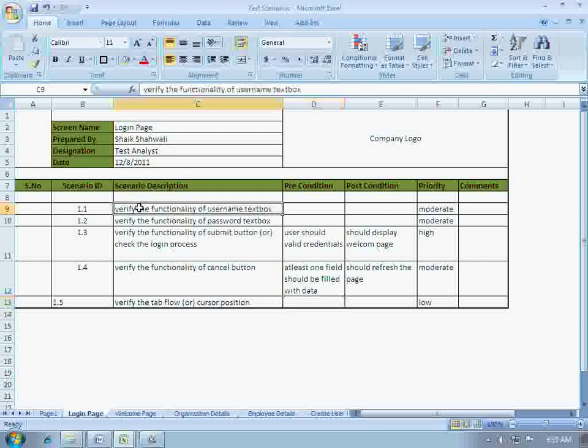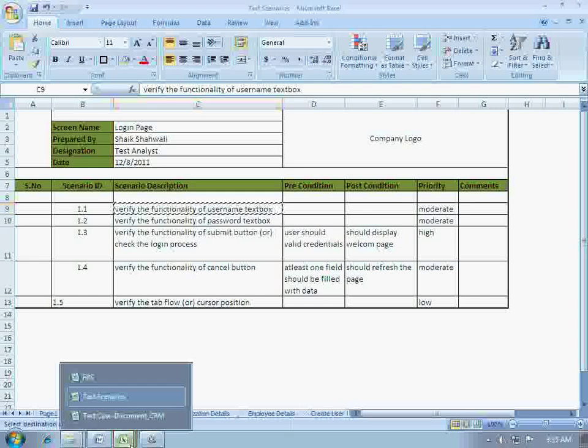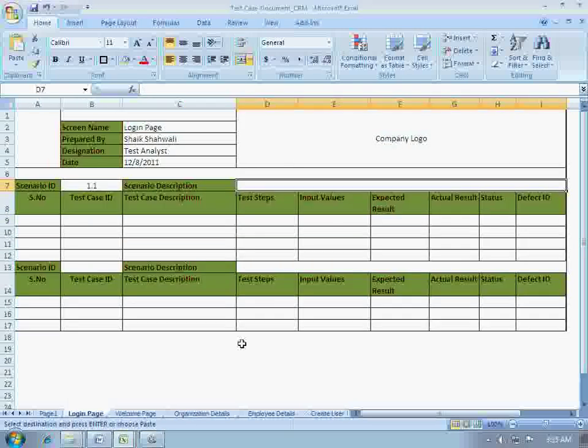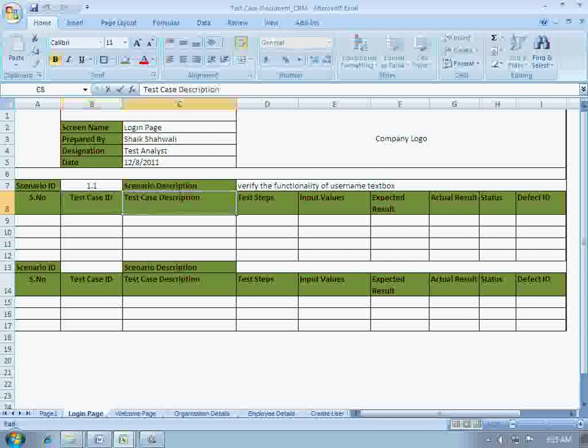This is the scenario description for username text box. Just paste that scenario here, and we are ready to write test cases now. And in the test case I have a serial number, test case ID, the description of the test case, test steps, input values, expected result, actual result, the status, and the defect ID. I'll explain this briefly after a while. Now first let's write test case ID.